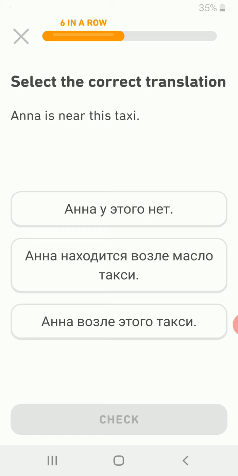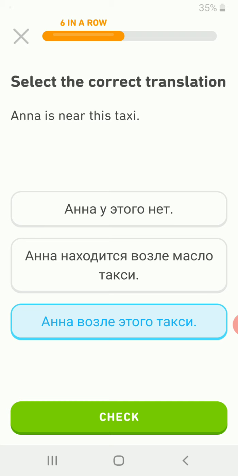Select the correct translation: Anna is near this taxi. Она возле этого такси. This, этого. So this is the correct one. Возле is near. Close is близко. Sorry, I made a mistake. So возле is near.